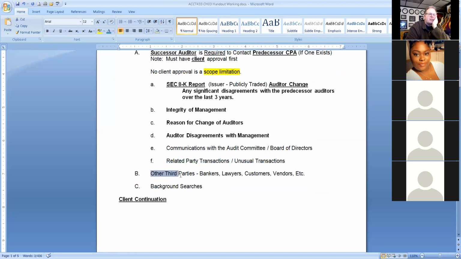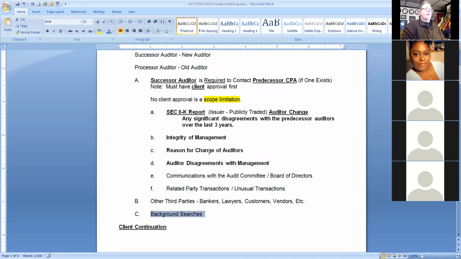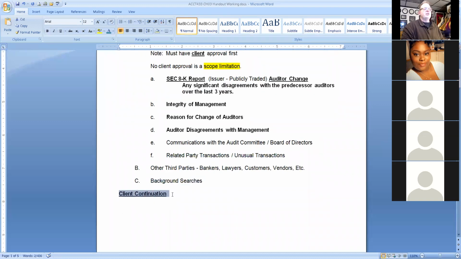Beyond the predecessor auditor, third parties: bankers, lawyers, customers, vendors, etc. You also do background searches. There actually are places that will do background searches, and these can be quite extensive. I actually saw one of these, and they're almost voyeuristic. It's probably even worse now. I saw one in the early 90s. They get quite a bit of information on those. Okay, client continuation.